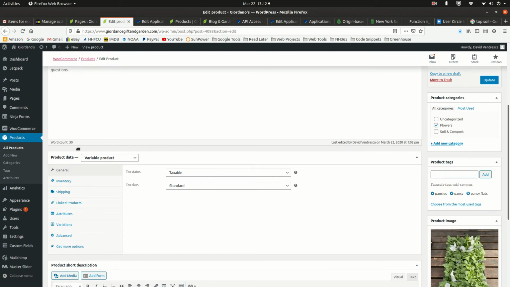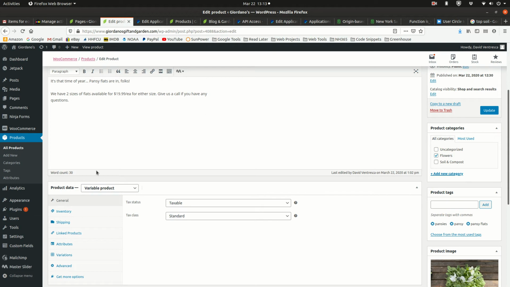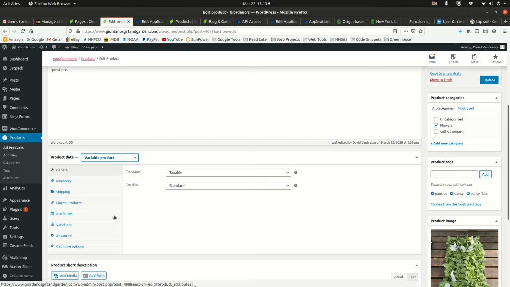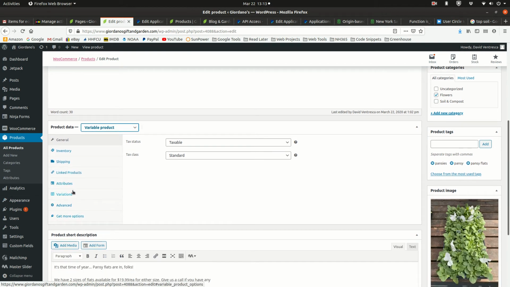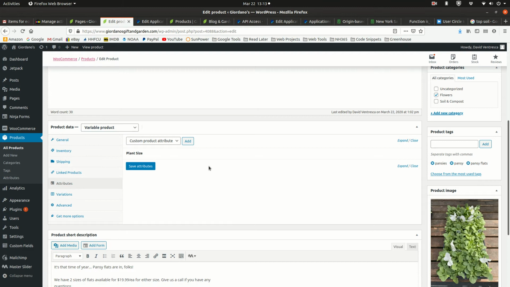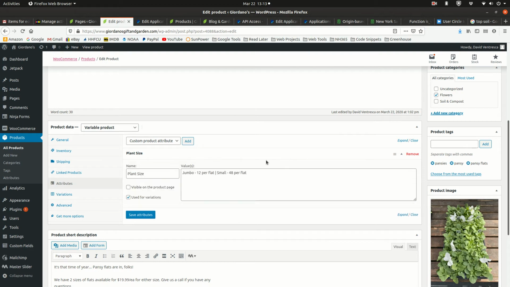All right, so you'll note that right here, I have this selected to variable product. You'll see that there's 4 different types of products: simple, grouped, external, and then variable. So the variable products are like the pansy flat here, and they work with both attributes and variations. So I'm going to show you what I did for the attributes. Normally, you will see nothing here. There won't be any bar here that says plant size, so you actually have to create a custom attribute. So you do that by clicking Add, and that's exactly how I created this.